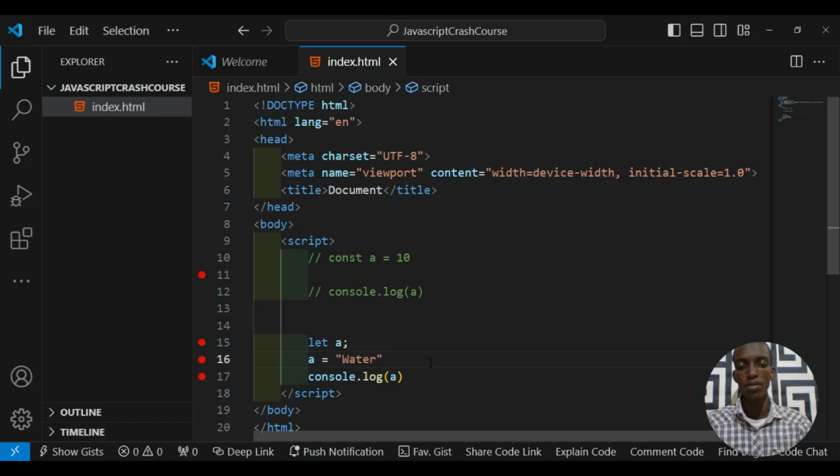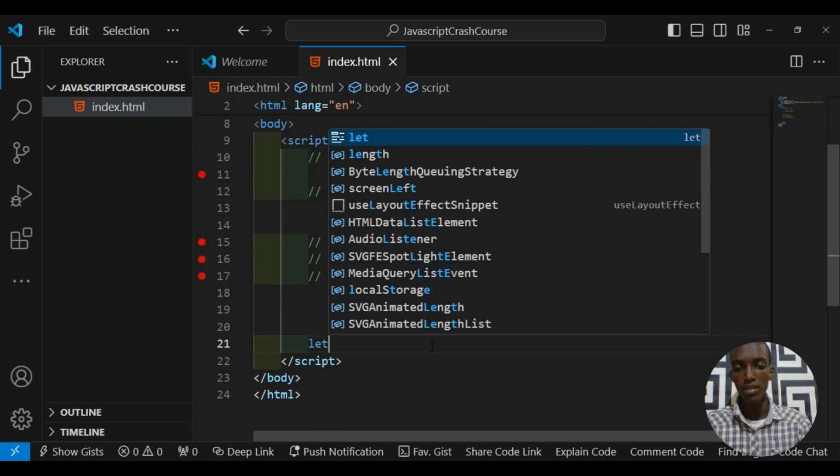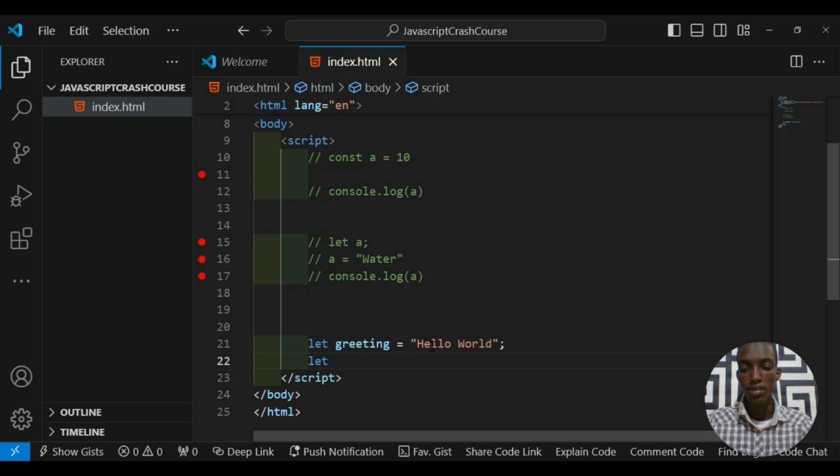Let's try it out for ourselves. So we could say this. Now let's say commenting this one out. So we could actually have this. Let's say let greeting equal to what, I'll say hello world. No difference if you're using like a single quote or a double quote, there's no difference. So let's say let single equal to mockingbird, right? So now I'm just having this random, guys.